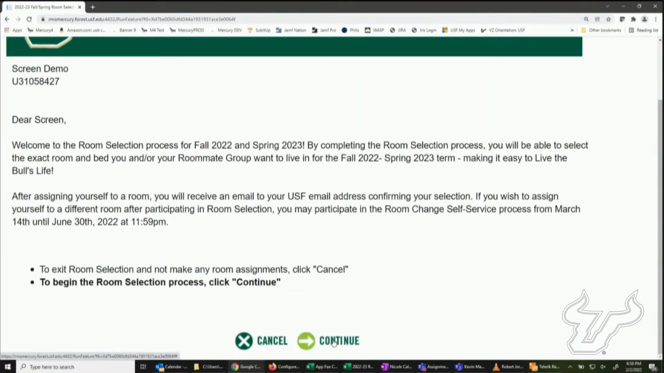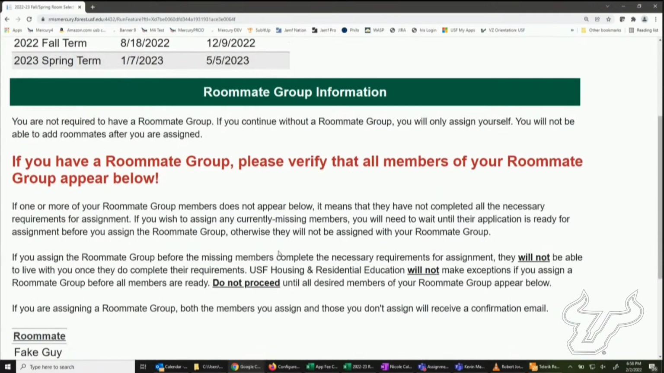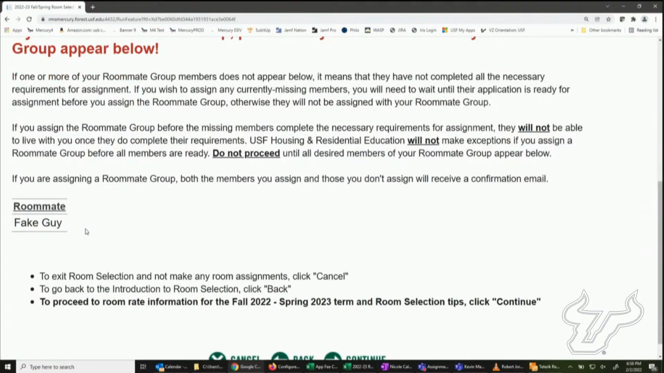Continue. These are the terms I'm going to book myself for. I have a roommate group, so now I should have two other people in my roommate group. What's going on? Why is it just Fake Guy? Where did Screen Test go? You know what Screen Test never did? Screen Test never did orientation. Didn't register for orientation.